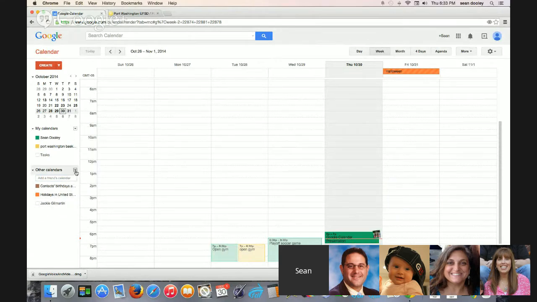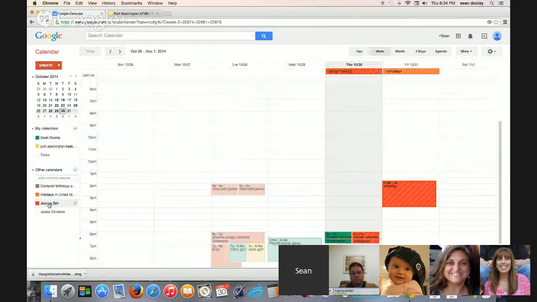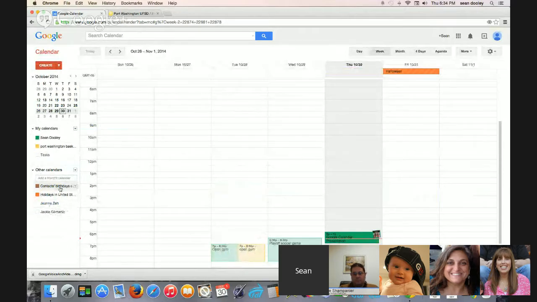If you would like to get that back at some point, when you go to the other calendars and come back down to settings, as you go into the list, you'll see that Jeanne's calendar is here, but it's not checked in the show in list. So if I wanted to add it back to my list, I highlight it, I go back to my calendar, and now you'll see that Jeanne's calendar is back on my list. So these are the calendars that I have.